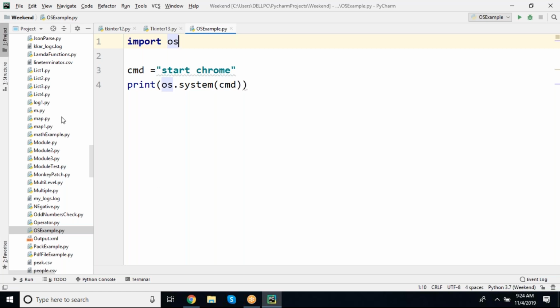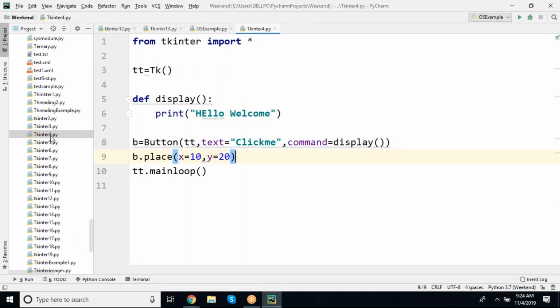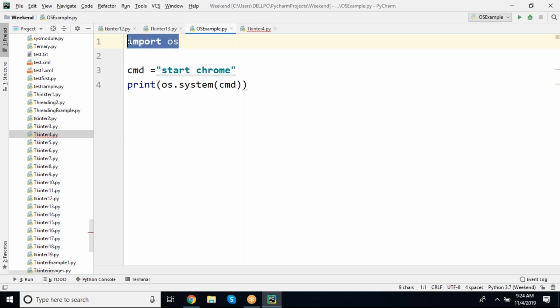Now, let me show you. See, this example I was showing for printing hello welcome. Now what I will do, I will mix up this one.